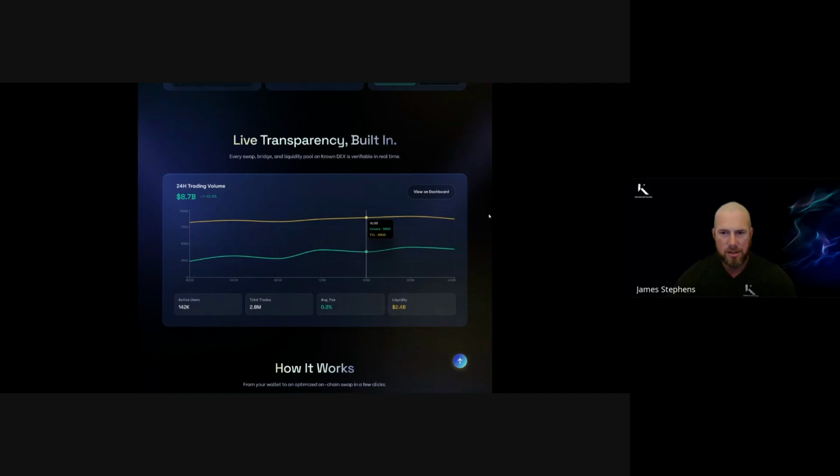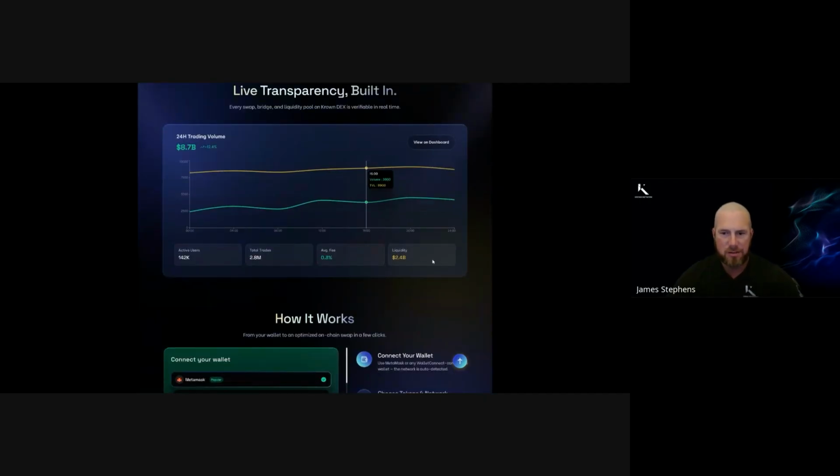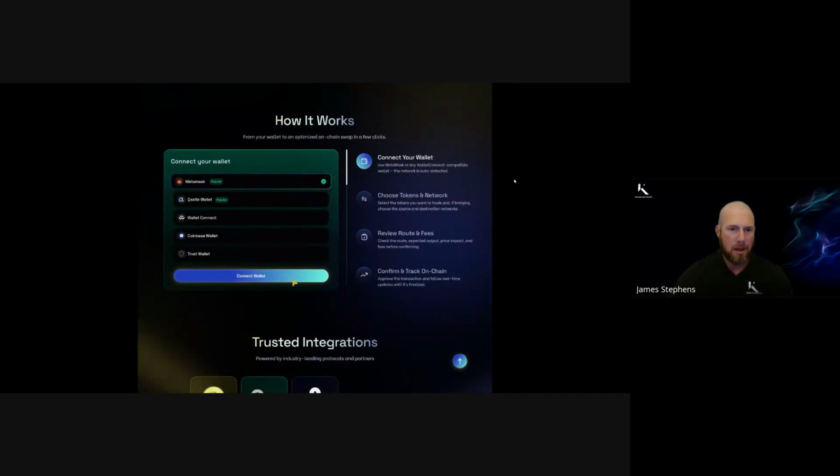It gives you live transparency, live numbers, average fees, liquidity, how many trades have been going on, how many active users. You have a private dashboard that you'll be able to view as well. It tells you how it works. So let's say you want to connect your wallet. Guess what? It's right there.